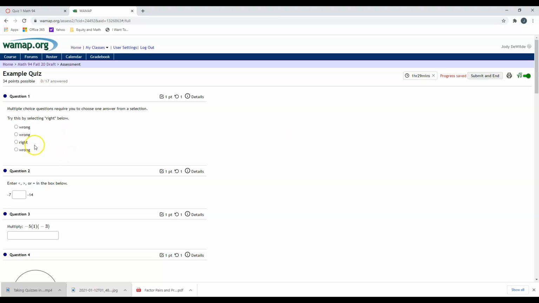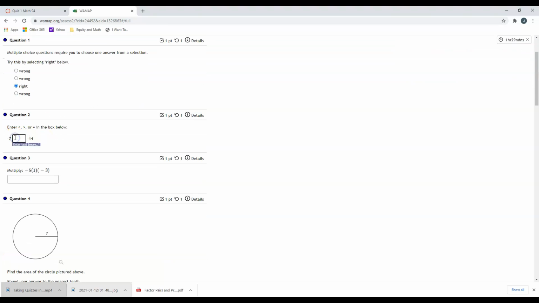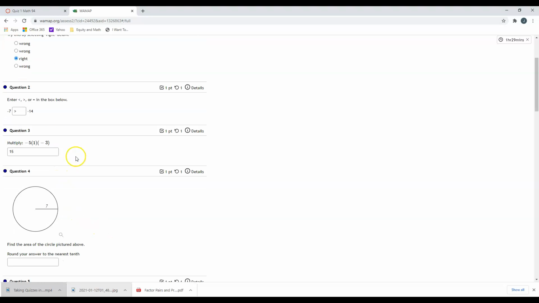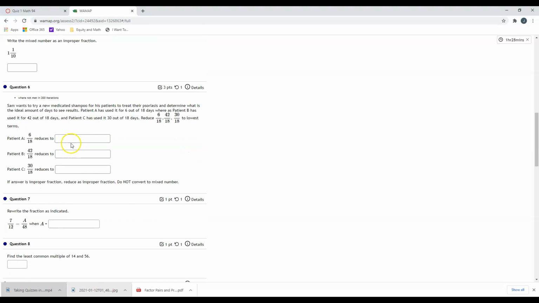There'll be some questions at the start that will just be regular questions that you'll do like you've done in WAMAP before. You'll notice, however, that as I'm answering my questions, it's not telling me if they're right or wrong. So as I go through and put in my answers, I will not know if they're right or wrong. If I type in an answer and I want to go back and change it, I can do that and change it to what I want. As I go through the questions, sometimes there might be one worth more points. This one's worth 3 points because it had 3 parts to the answer.